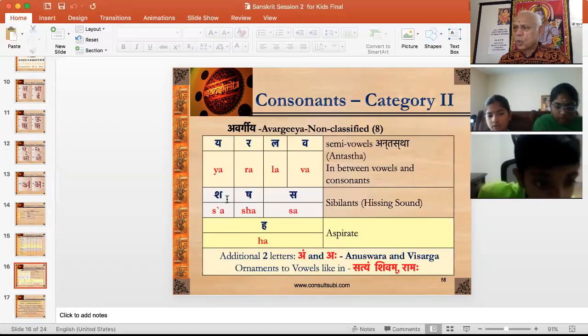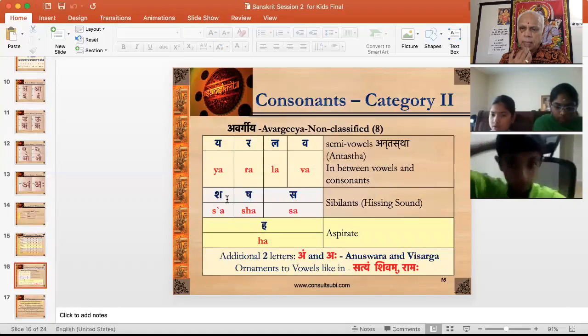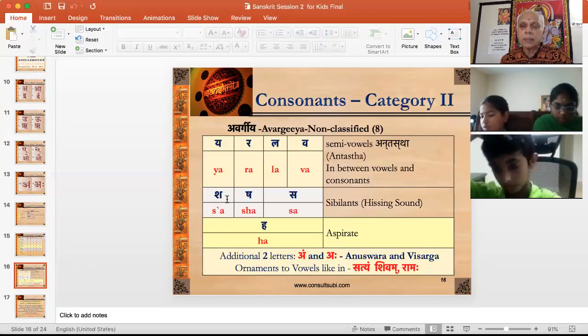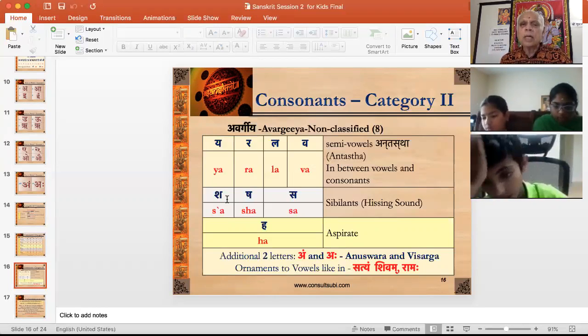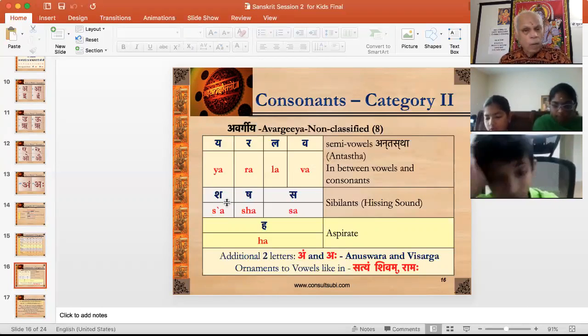And you have also 3 more letters, which are called sibilants. They give you a hissing sound. Sha, sha, sa. They are like hissing sounds. Sha, sha, sa. So they are called sibilants. And lastly, one letter called ha.